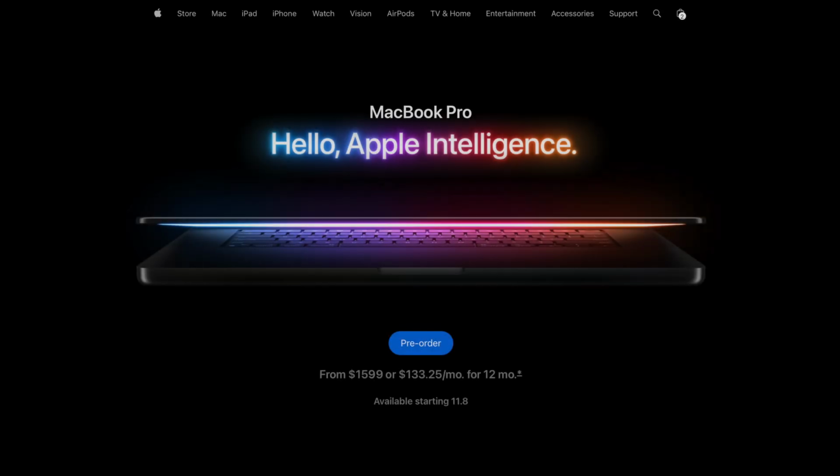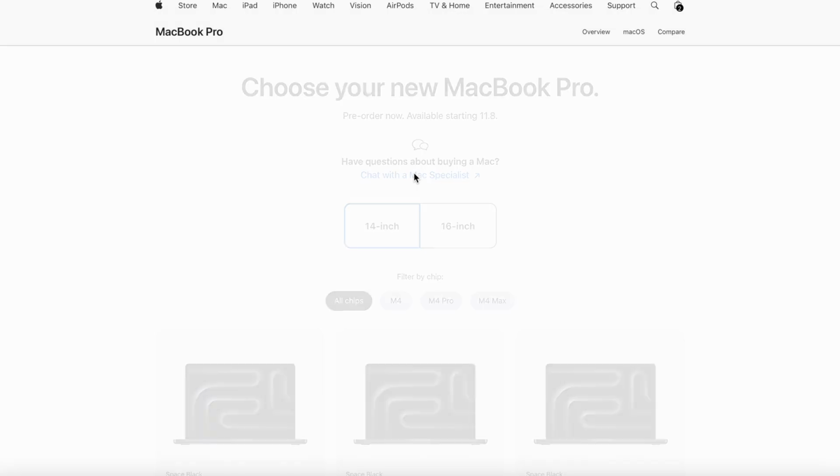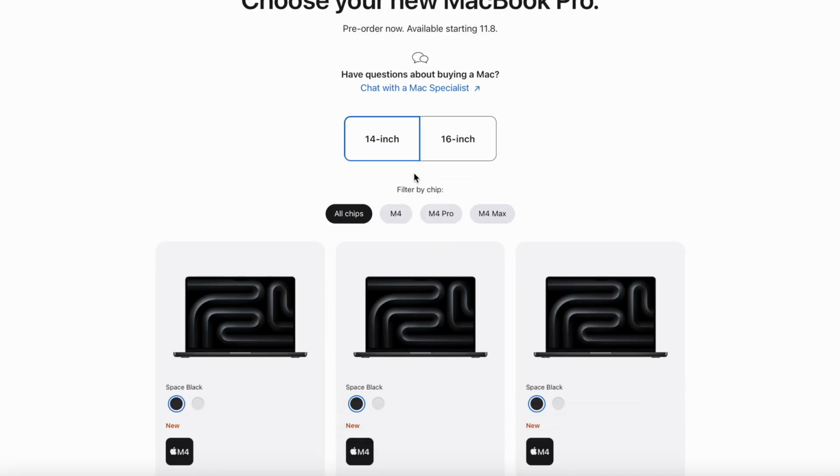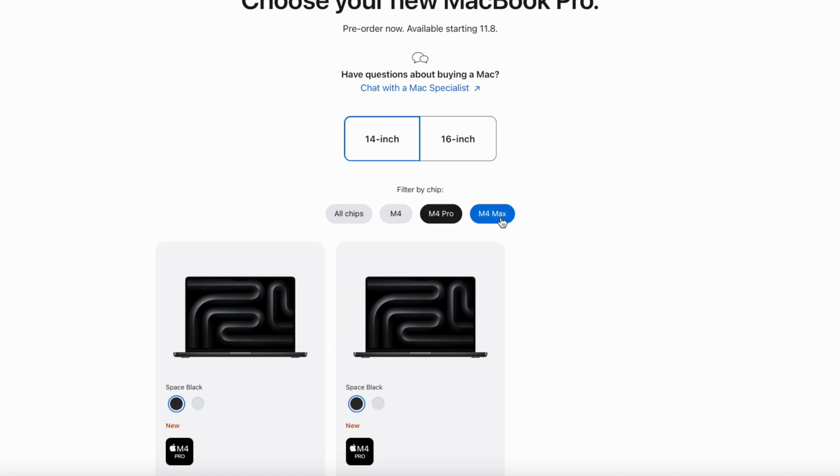These are available for pre-order now and they're in store November 8th. The MacBook Pros, they're going to start at $1,599 for the base model 14-inch and $499 for the base model 16-inch. I forgot, y'all. I don't think we talked about this, but there are three different M4 chips that you can choose from. Each of them are going to be offered for the 14-inch and the 16-inch.